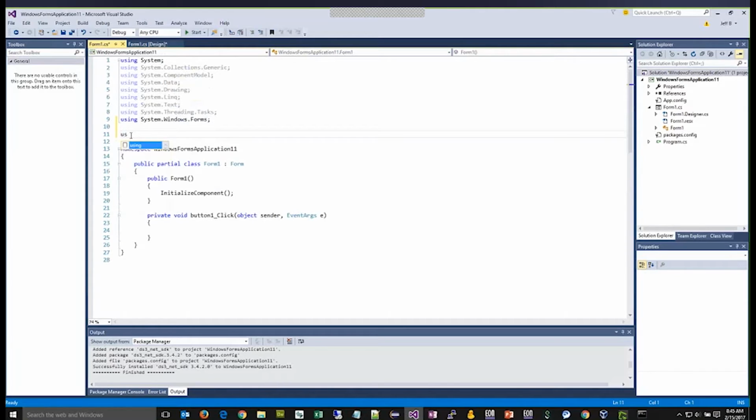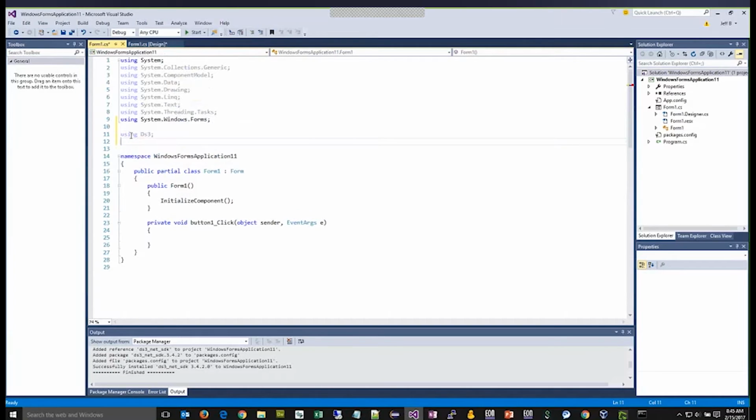And so we need to do that because we have now code for our SDK. And so we refer to that as DS3 is one of them we have to add, and then using DS3.helpers. Those are the ones we have to add. Now what I'm going to do to save us some time is I'm going to copy and paste some code.